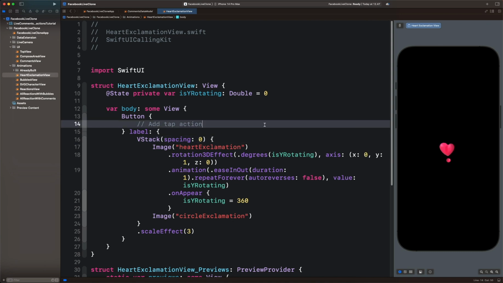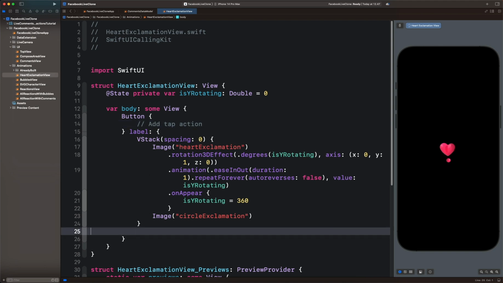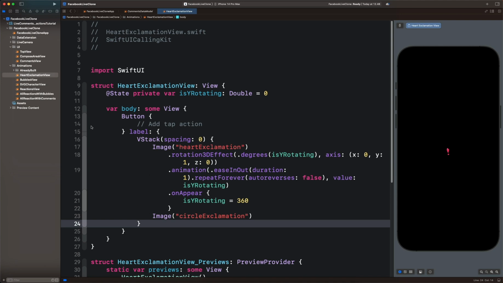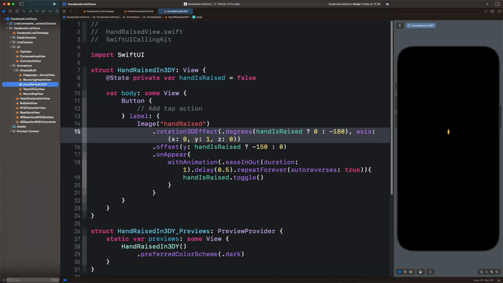We will use this animation on another screen. So let's remove the scale effect here so that we have the original size. In the final animation I showed previously, there is a hand raised animation which is similar to this animation. It uses 3D Y rotation and offset. So we won't create this animation, but we can find it in the final project. Let's go to the next animation.